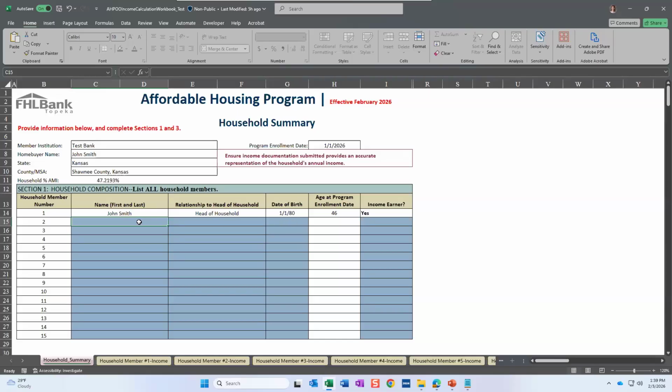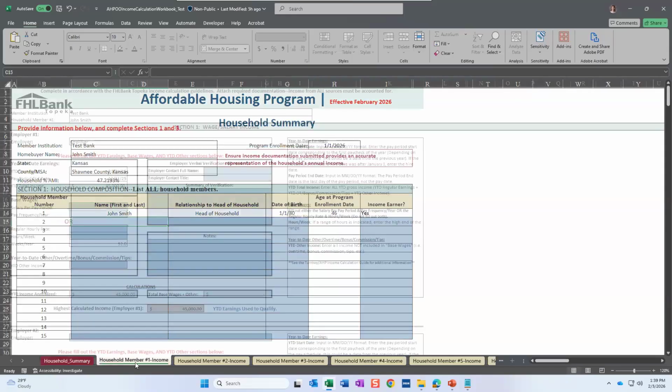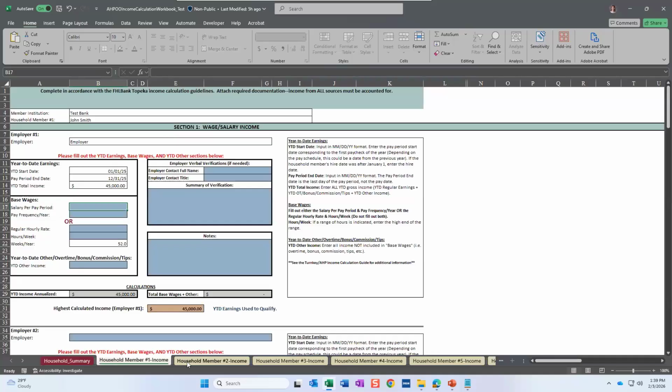For all of those adults that have income, there will be these household member tabs. They are all identical, but they are just set for the different household members. So you can have up to 15 household members. If you need more than that, just let us know. I don't think we've run into that yet, but just give us a shout. We can help you with that. But these tabs are, again, going to give you different sections to fill out based on the type of income that that specific household member has.